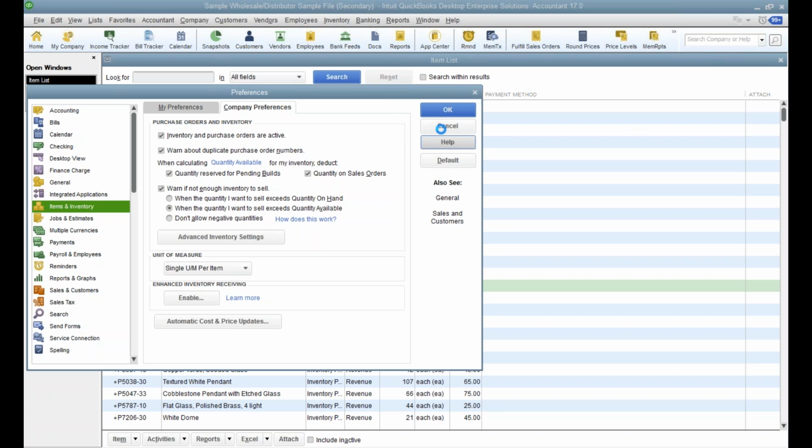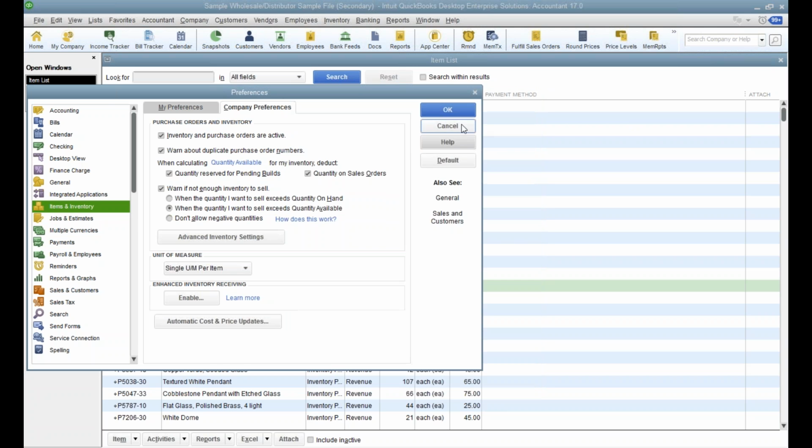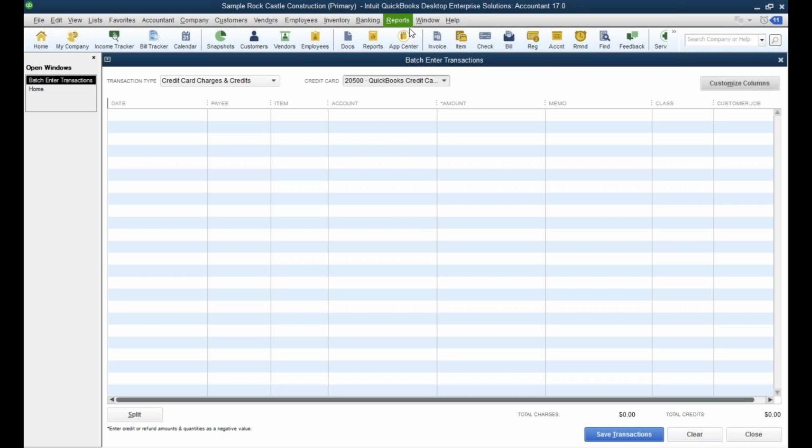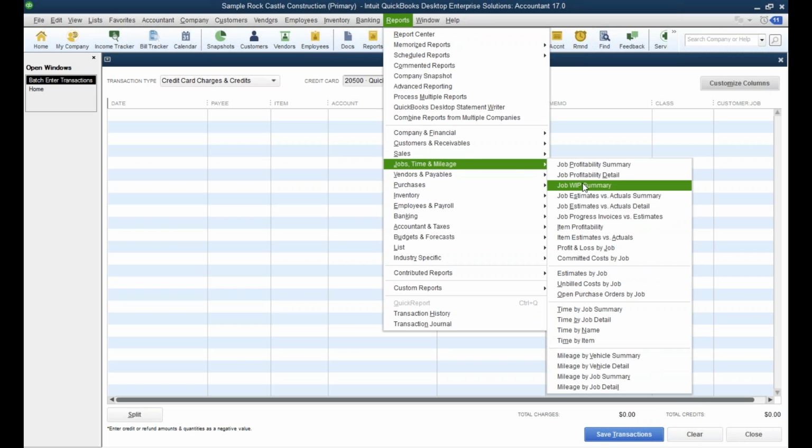Let me go back into the contractor file so you can see. If I go into the reports and I go to jobs, time, and mileage, there are two reports that might be of interest. One is a WIP summary, WIP being work in process. What's nice is if you have to track percent over, under, this does it for you, let me tell you.